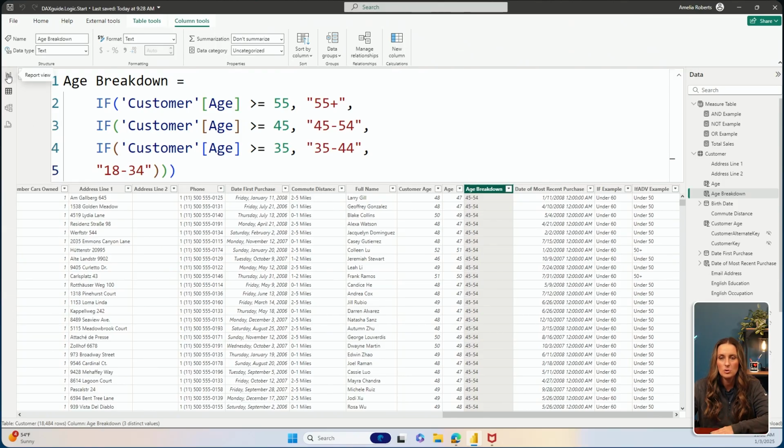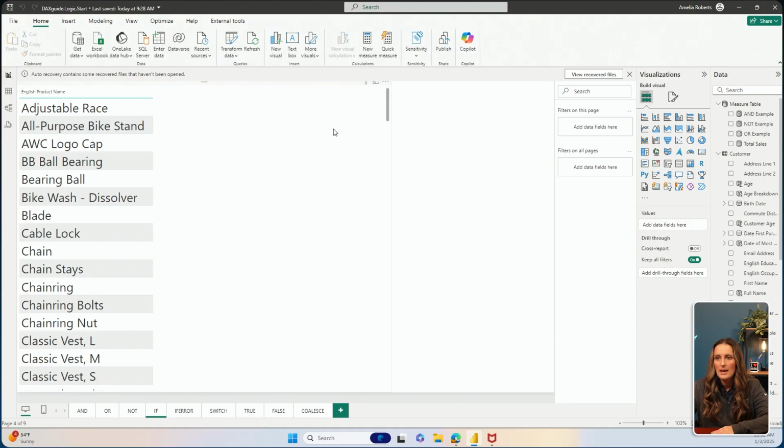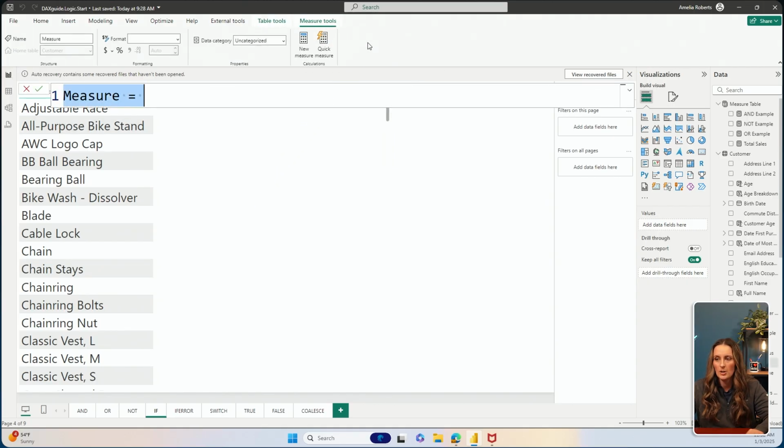Let's go back to our report view, and I'm going to go up and hit new measure here. I'm going to call this the if example, like I have been doing. I do like to capitalize so that I know these are functions. And for this one, I am once again going to be combining this logical statement with an aggregate so that we get the best of both worlds.